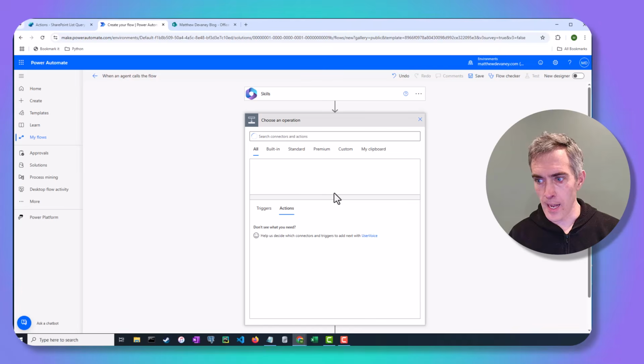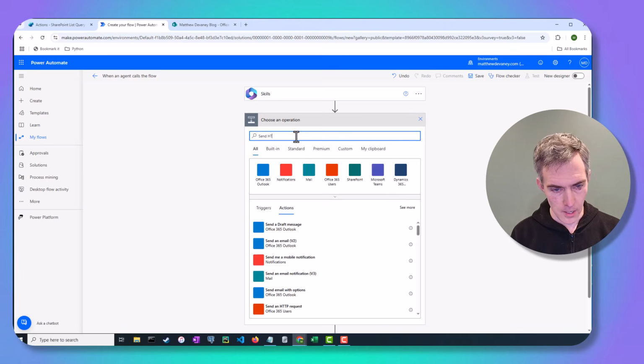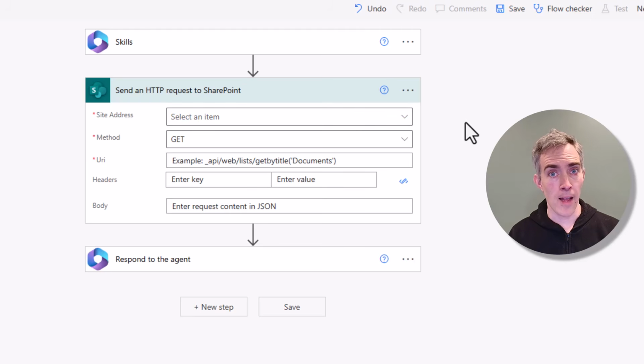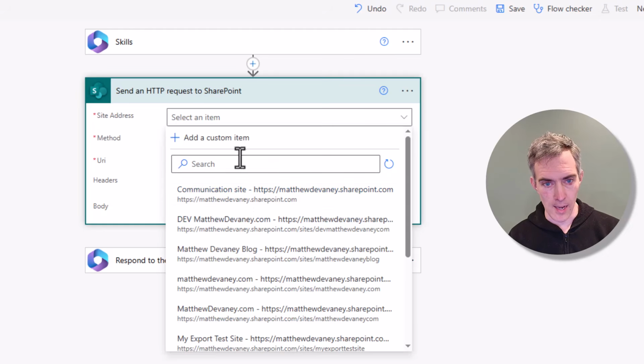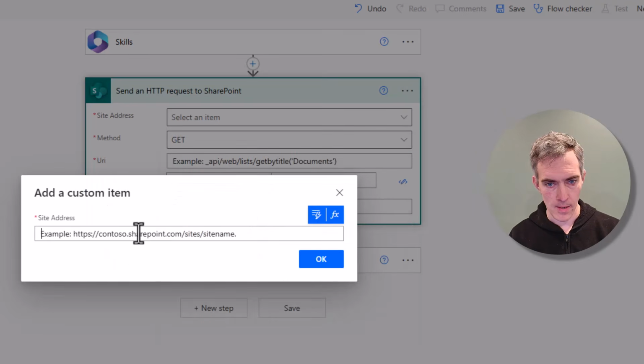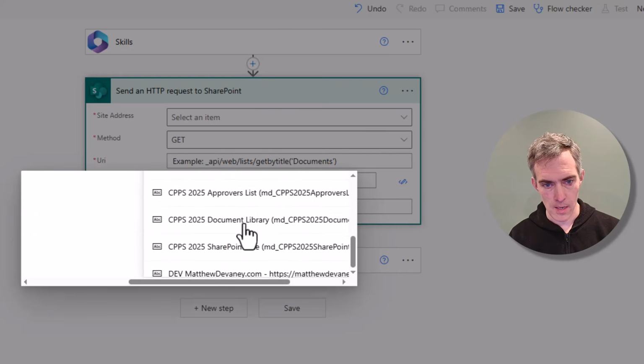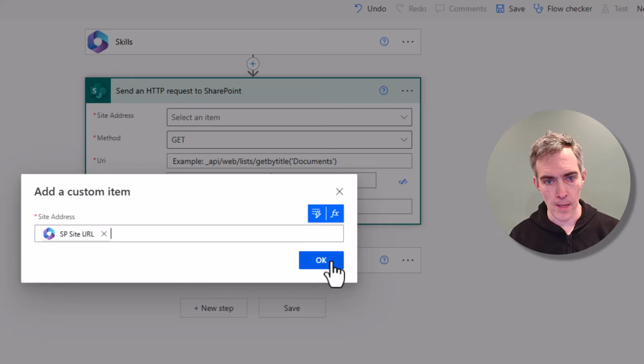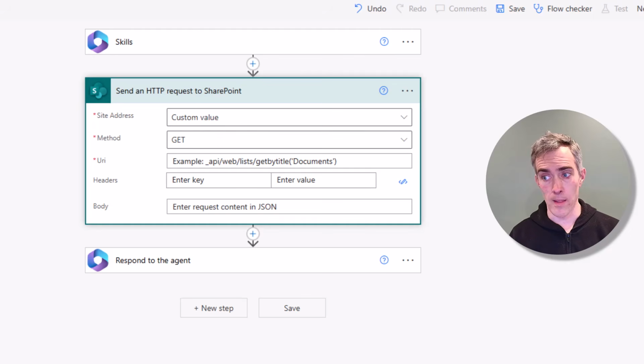The next action that we're going to add is a send HTTP request to SharePoint. And there it is right there. And this is a standard action in Power Automate. It's not premium, don't worry. That allows us to do a good many things that the SharePoint connector doesn't by default. For the site address, we are going to add in custom item here. And we're going to use the input from the list. My gosh, this menu is small. SharePoint site URL. And this is the site that we're going to work with.